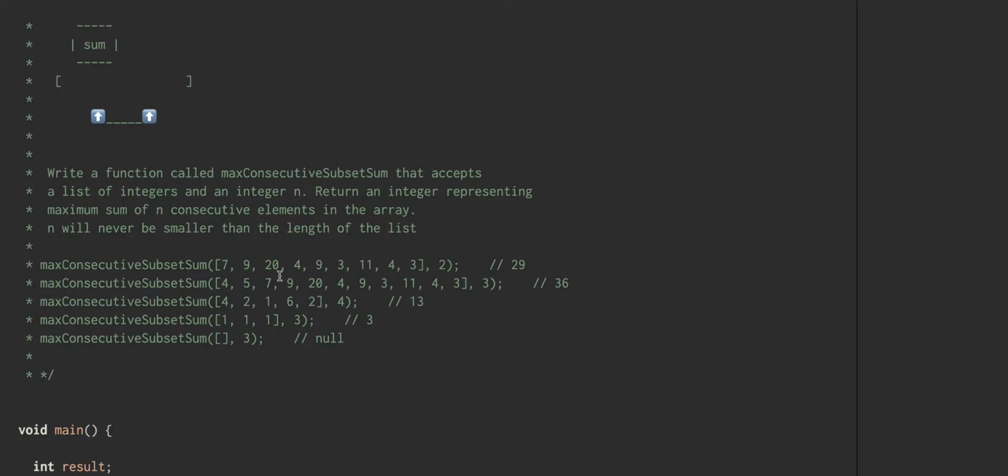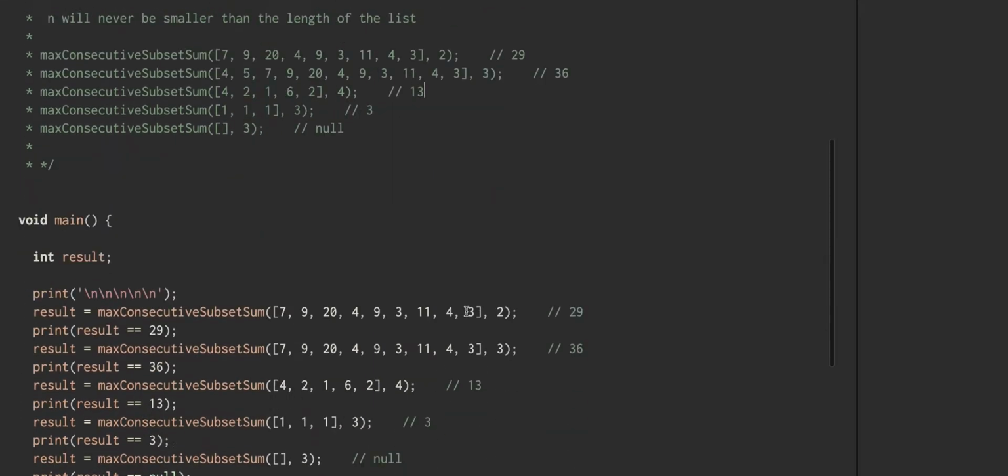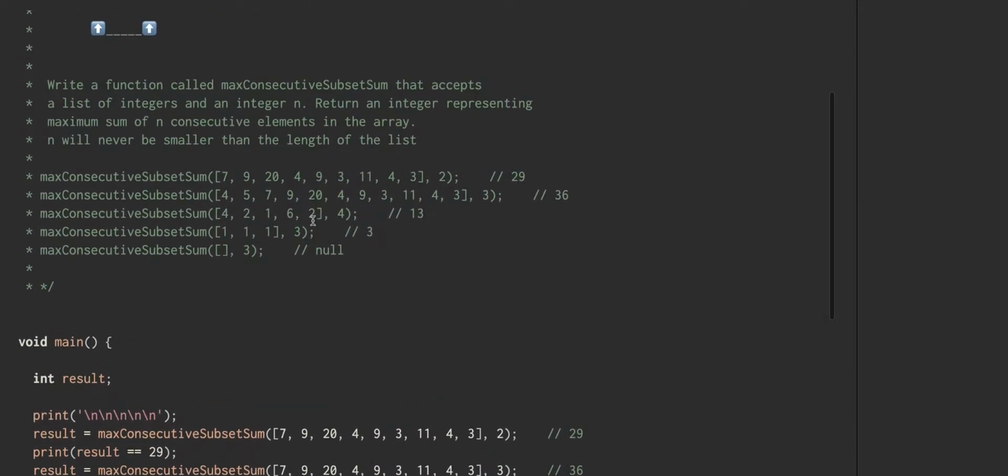So the sliding window pattern is going to do this neat little trick to do this in linear time. So we looked at some of those cases.